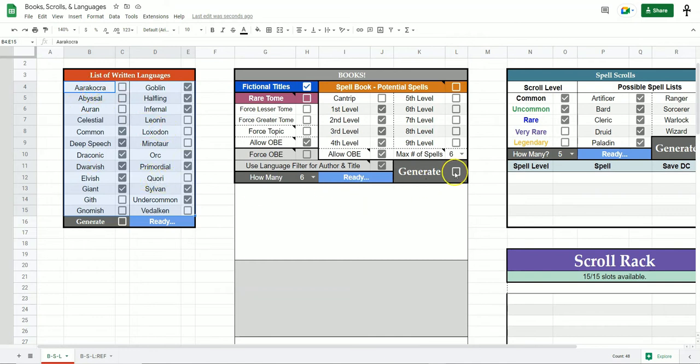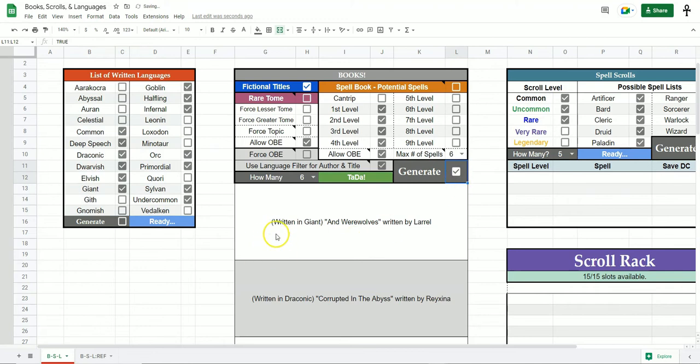Let's generate some and take a look. So if we click generate, you can see we have written in Giant a book that's called And Werewolves, written by Laryl. Why Giant? Well, Giant is ticked right here. That's why Giant came up. You'll notice the next one is written in Draconic. That is also another one that's ticked.